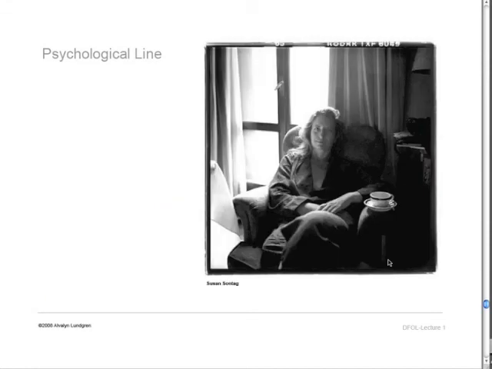This photograph, psychological line, the subject is looking directly out at the viewer, so there is a direct relationship being made. So say hi.